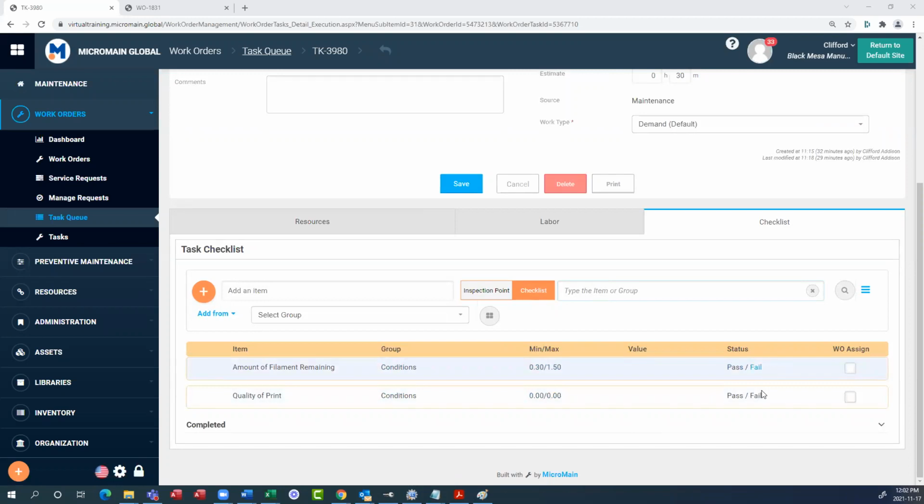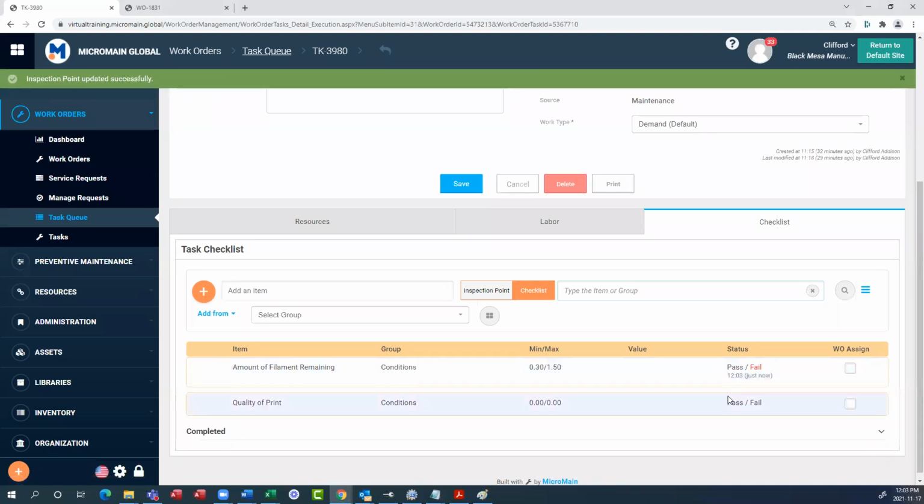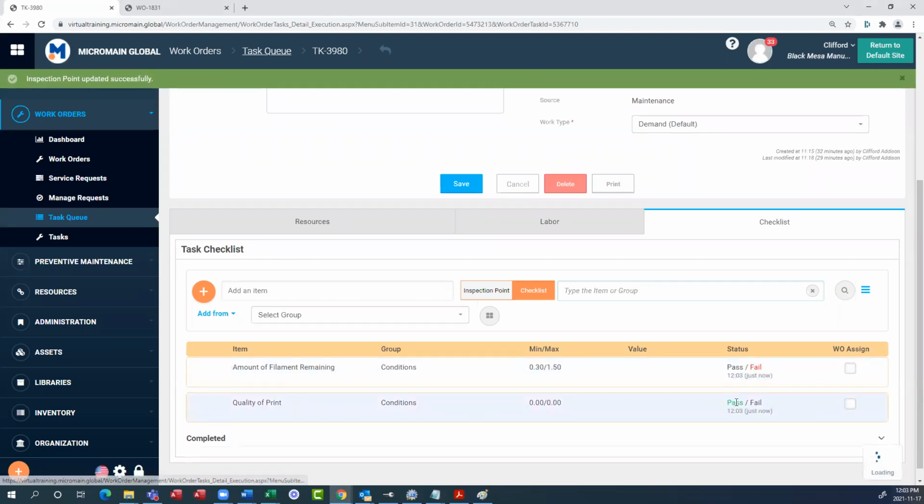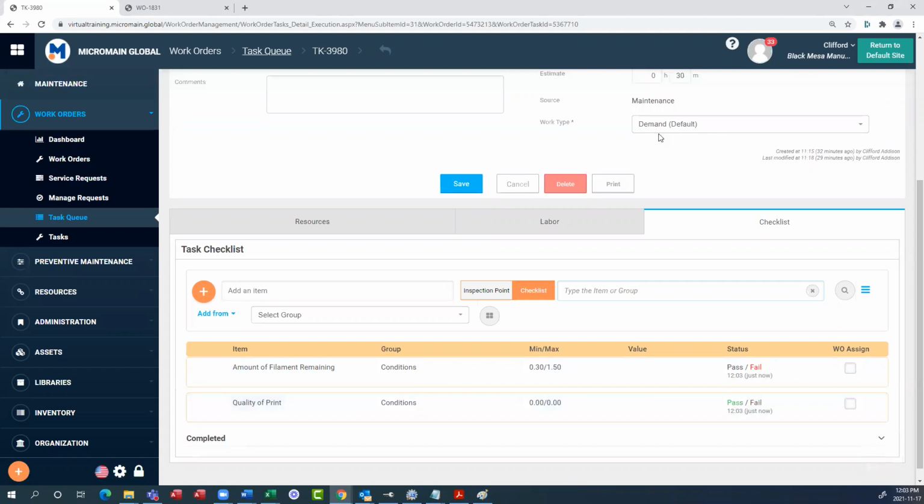With these on here, I know to check both of these. The amount of filament remaining, if it doesn't have enough, I can mark it as failed. The quality of the print is fine, I can mark that as passed. So that's one of the key core functionalities of inspection points.